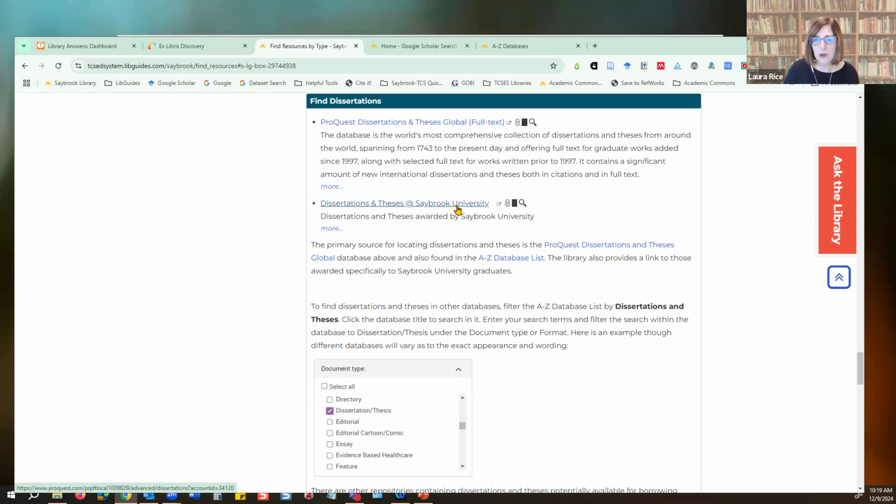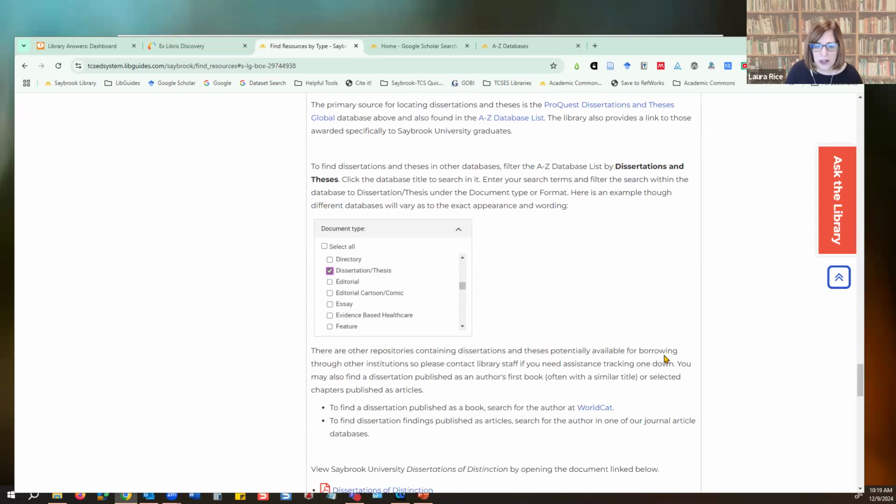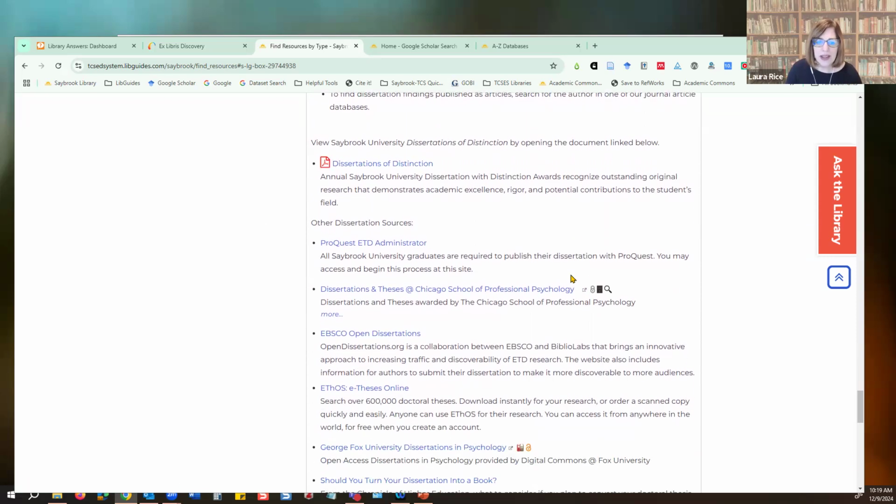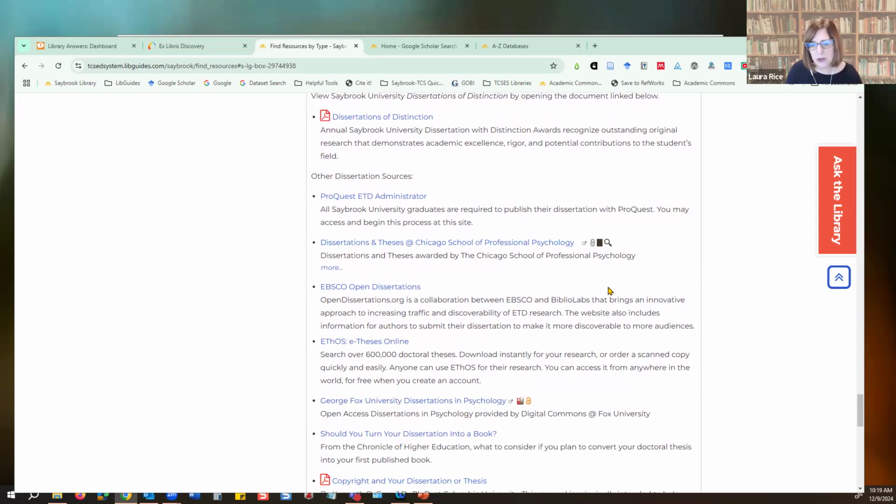dissertations that have been awarded. So you can look up program area, you can look up different faculty members if you're not sure if you're thinking about somebody who could be on your dissertation committee. If you're trying to find some dissertations and theses from your departmental area, like mind body medicine, you can look those up. We also have links here to dissertations of distinction and some other dissertation resources.